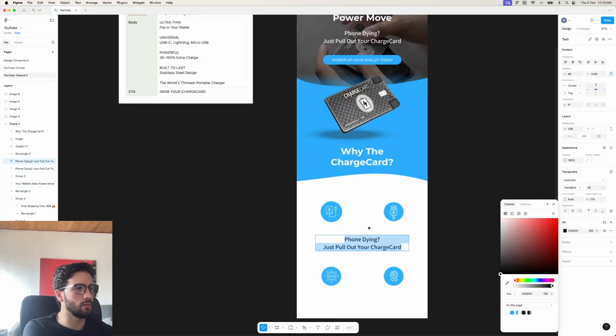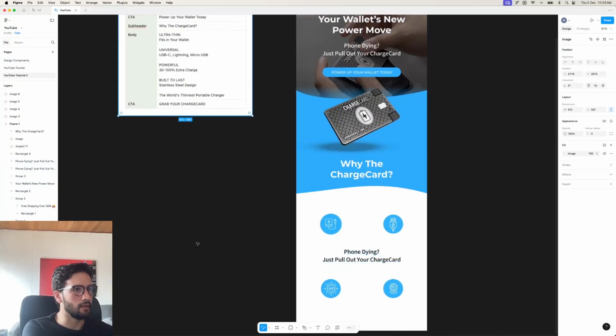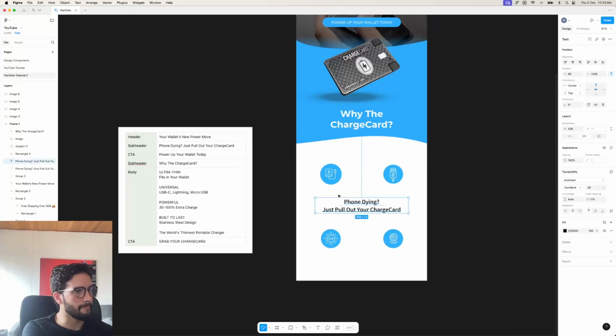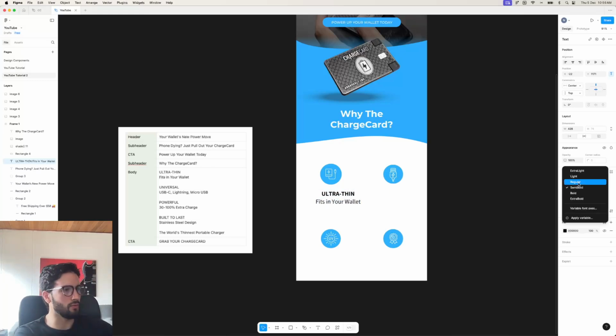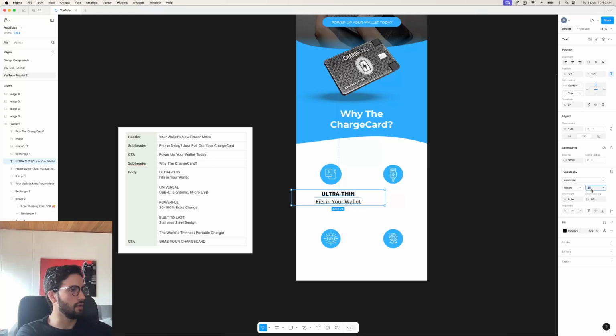Now let's move the copy for reference here. And then this is going to be ultra thin. Fits in your wallet. Although for this one, I'm gonna choose bold. And then for this one, let me see if semi-bold or regular. Yeah, regular looks way better. Make it 26. Sweet, looks really nice.